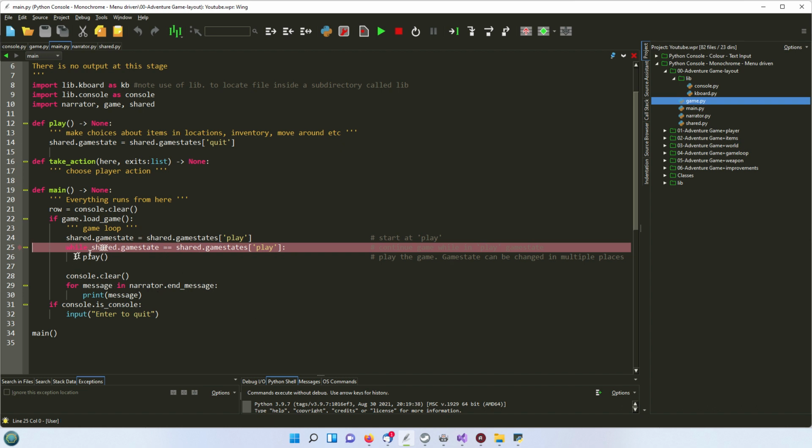So while the shared game state is equal to 1, which is the play, it's going to play. It's going to go round and round, calling this play function. So that is our game loop. There it is. While the game state is equal to play, we play. As soon as that changes, maybe it changes to quit or menu or whatever you want to change it to, then the game loop finishes, and then you print out your messages and go.